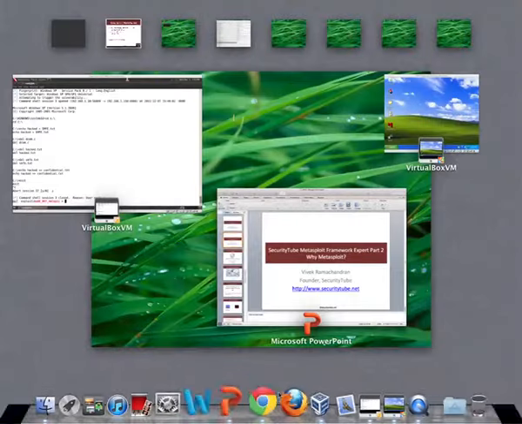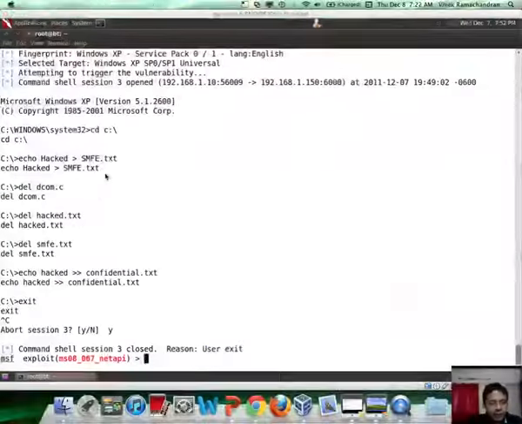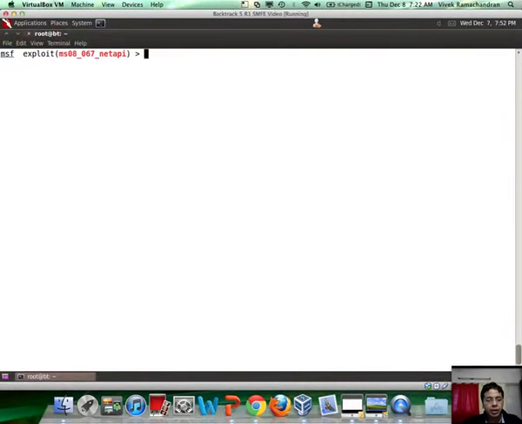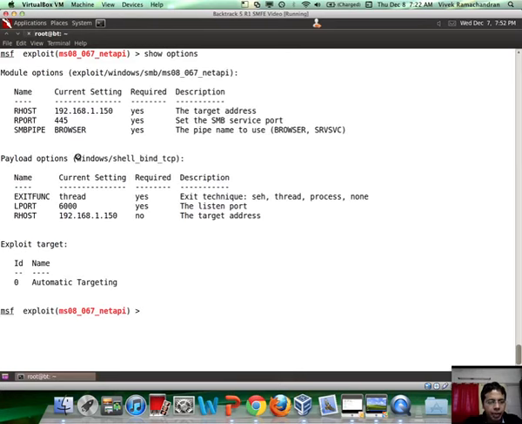So let me go back to our BackTrack machine. Now, here's the best part. I'm still in the MS08-067 exploit, and if I look at the options, do you notice currently the payload is Windows shell bind TCP? All I'm going to do is change the payload to Windows add user.